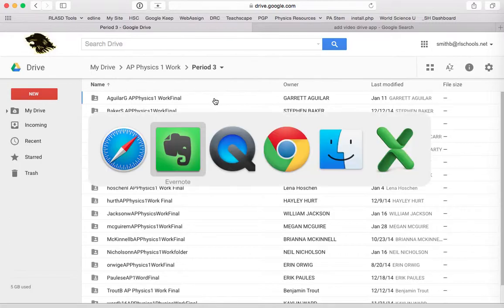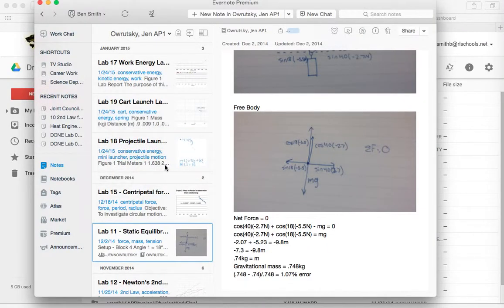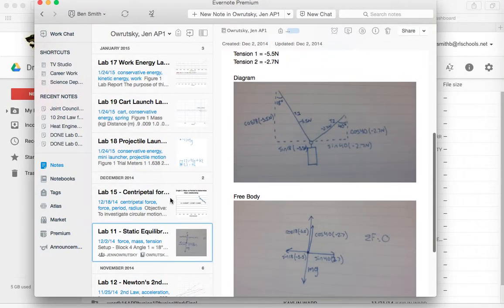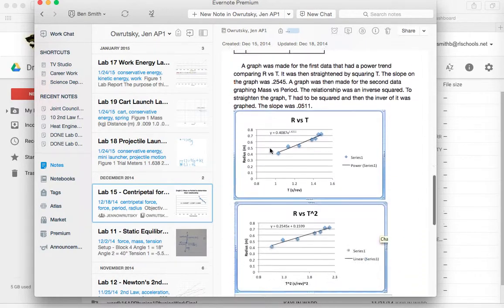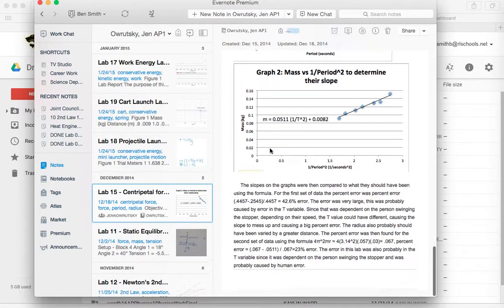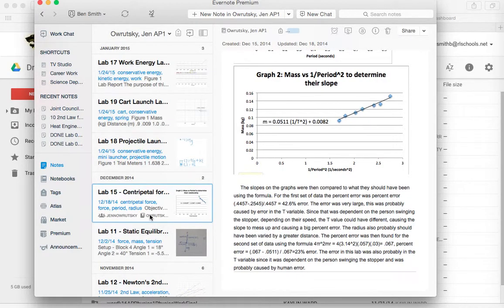So you can see, again, if I go back to Evernote, what are the pieces of the puzzle that go into this? There's text, and again, there's tables, and there's graphs, and all types of things that can go into the lab notebook. And that's what we really want from our students, is that they'll be using a digital curated lab notebook.